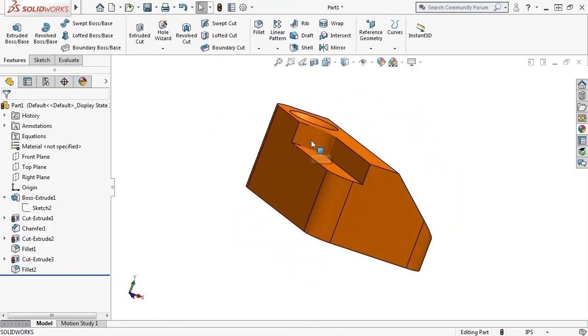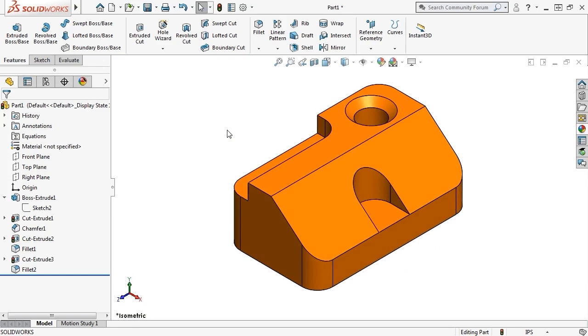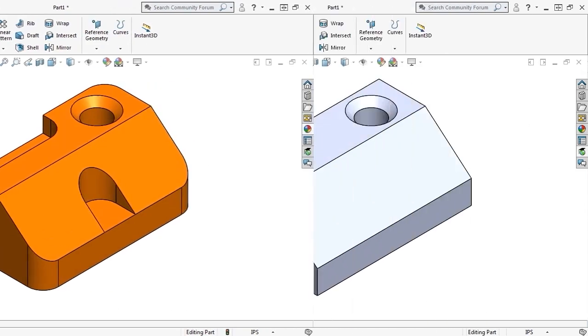Next, I need to create this cutout. Notice the rounded edge here. Once again, I'm at a crossroad and have to choose how to achieve this. I can either design the rounded edge into the sketch of the cut, or I can use a rectangular sketch and then round out the corner with a fillet. In this case, I'll use a fillet to create the rounded edge.